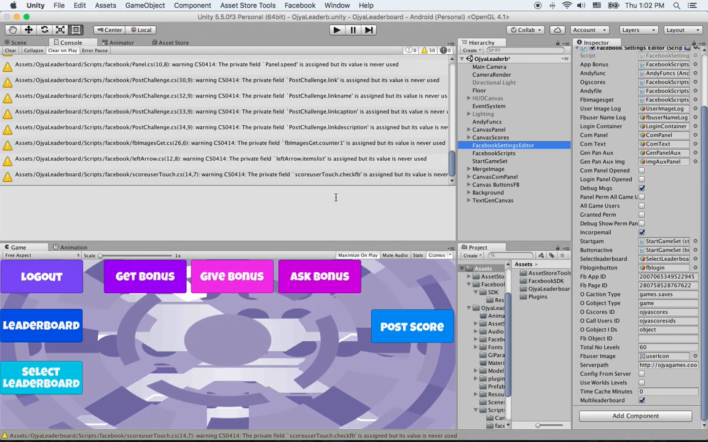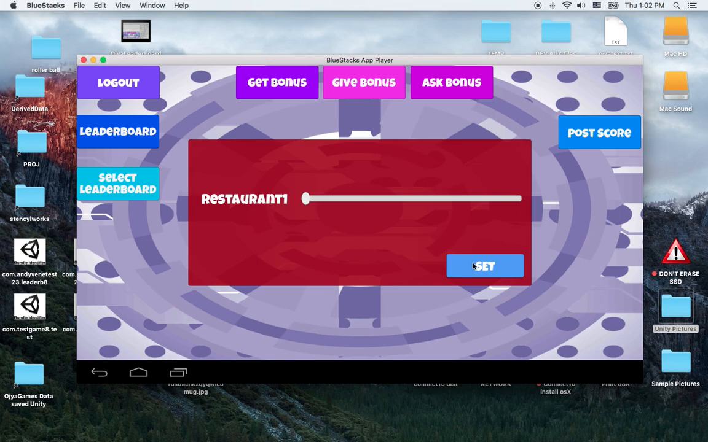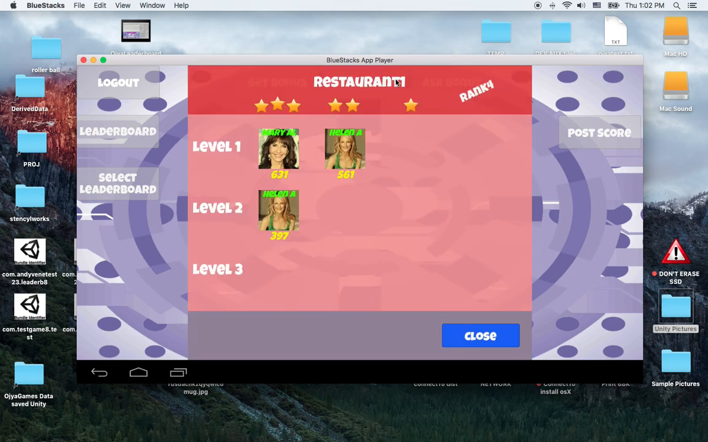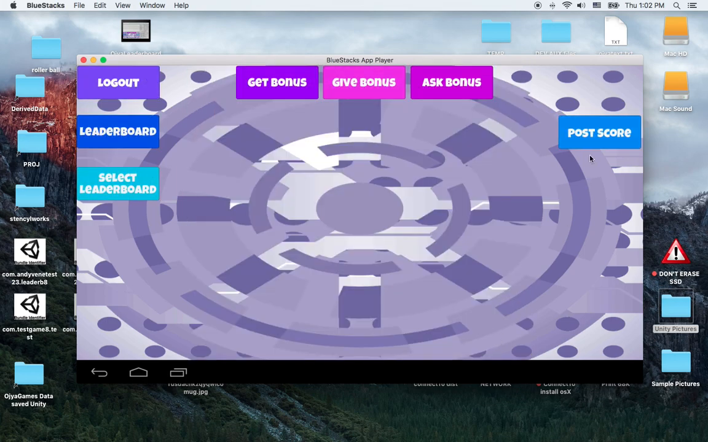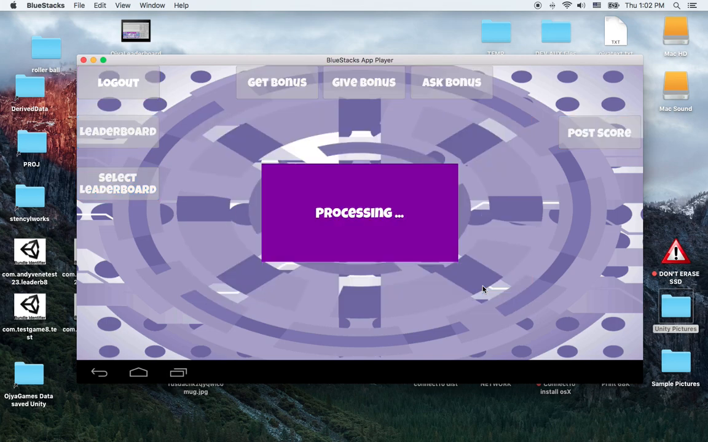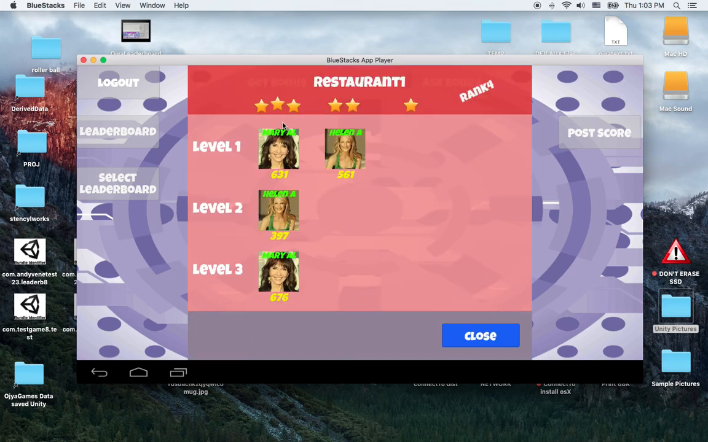Now, if I go here, I can select restaurant 1, set. Now, if I go to the leaderboard, you can see that the scores are in different leaderboards. On restaurant 1, I have Mary and Ellen, I made the scores before. And of course, I can post now. Let's make another, let's post 3, score 6, 7, 6. Let's post. Now it posts on that exact leaderboard. I'm going back. I have this one here.